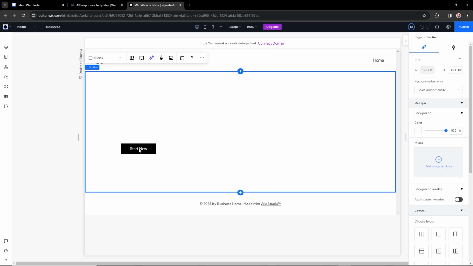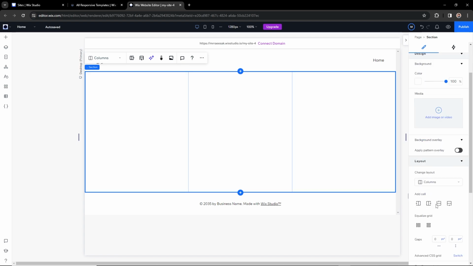Okay, let me delete these items. So we have here a blank section where we can choose a layout directly from our design. I will choose this one because we need column grid, but we need 3 columns, so I will add from here. We can also change the layout from the inspector panel.